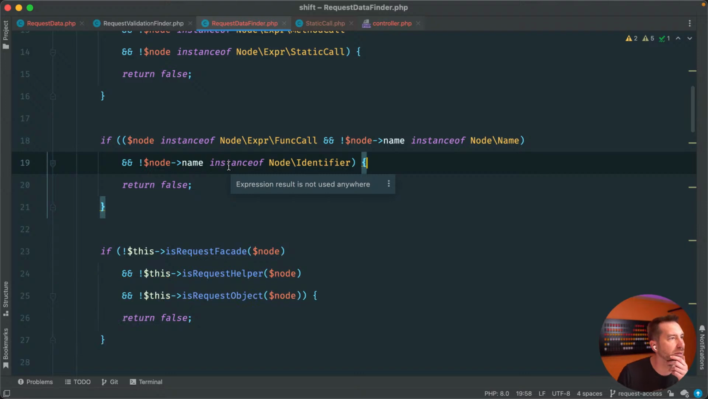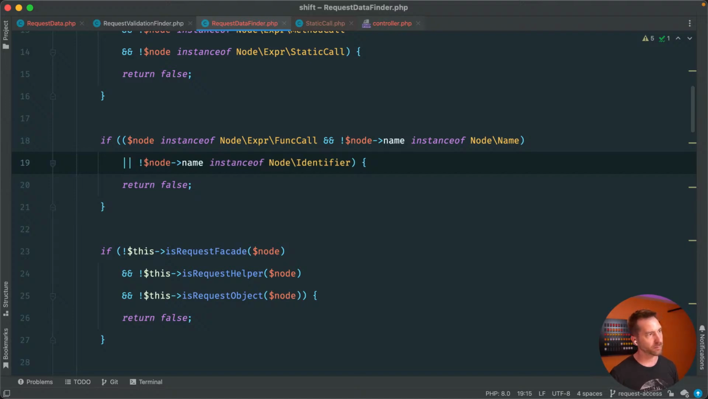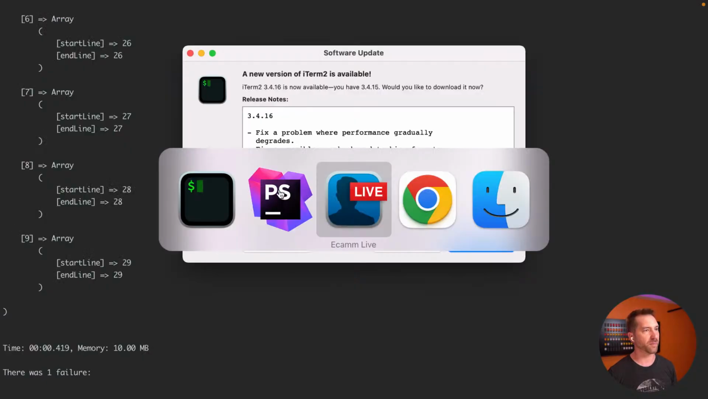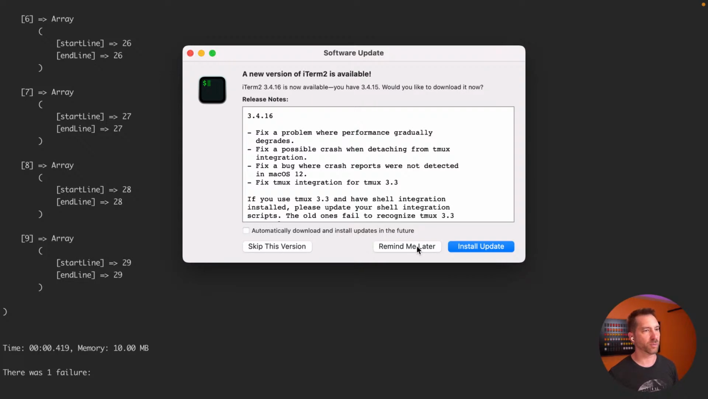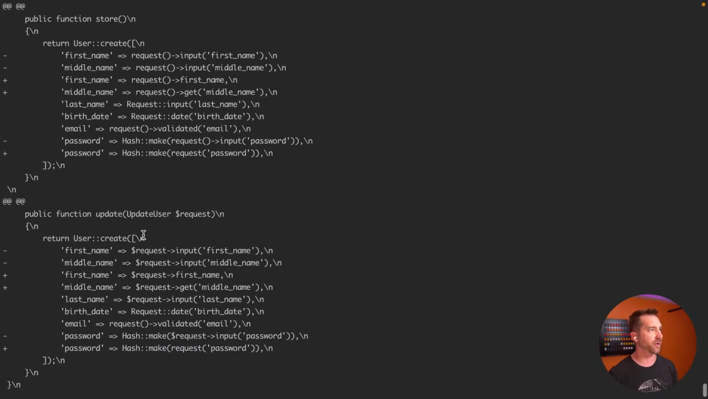Why does it not like me? There we go. Okay, so let's think about this. If it's a function call and it's not an instance of node name, or node name is not an instance of identifier. Yeah, I think this is an or, because this would be false if you're not a function call, in which case we'd want to check that. So I think that's an or. Let's find out. All right, let's run this one more time, and hopefully we see 18 and 30, I think, if we look.